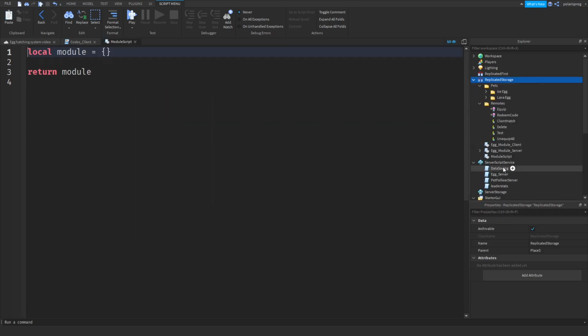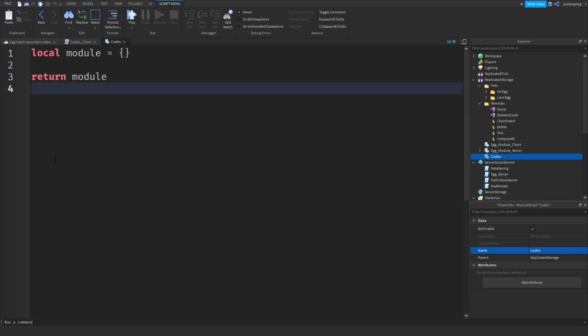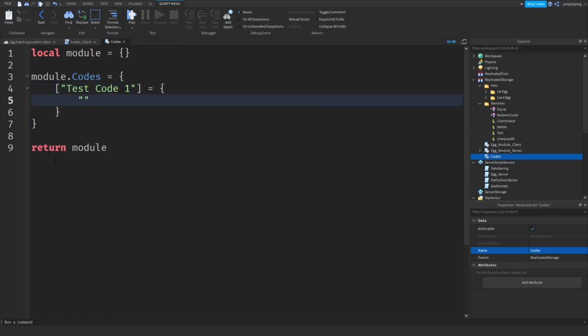Now we will have a module inside of ReplicatedStorage. Add a module script, rename it to codes. And what I'm going to do is have module.codes in here, is equal to a table, and we'll have the first code, which will be test code 1, and we'll have that equal to another table, and it will give us this pet.